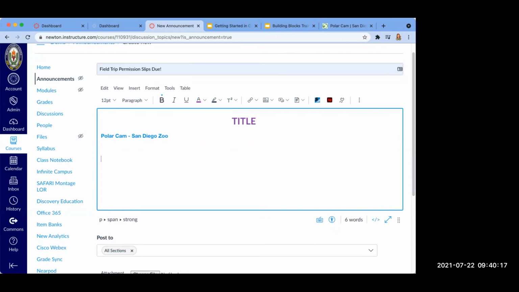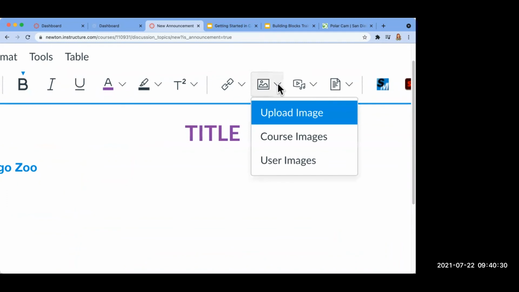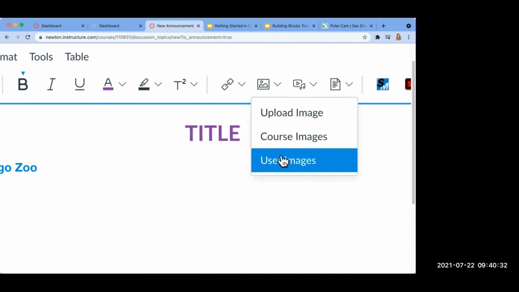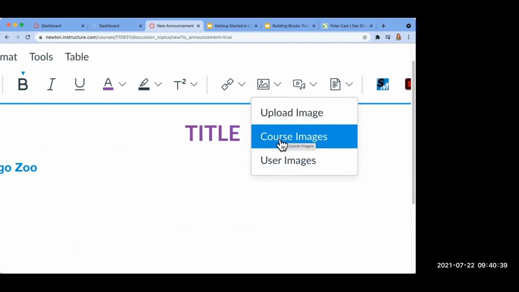So I'm going to hit enter a couple of times again. And let's go to that next icon, our image icon. Again, I have that down arrow, and this time I have 3 different options. One to upload an image off my device, one to use a course image.